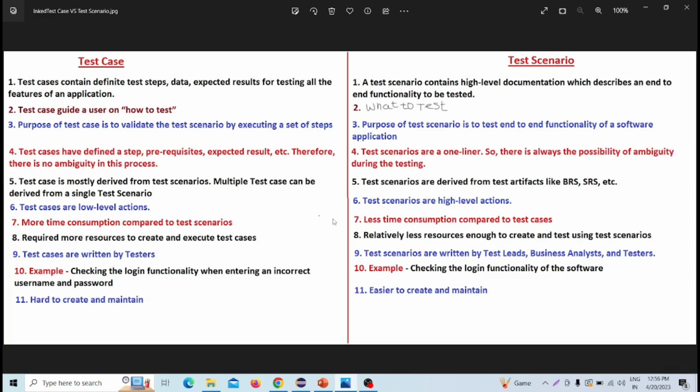Now, point number 8. For the test case, it requires more resources to create and execute test cases. On the other hand, for the test scenario, relatively fewer resources are enough to create and test the test scenarios. So for the test case, it will take more resources to create and execute. On the other hand, test scenarios will take fewer resources to create and execute.